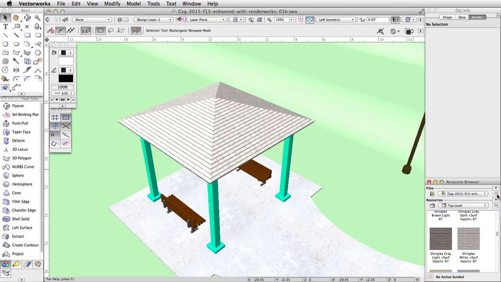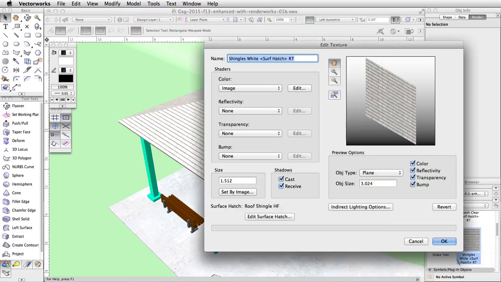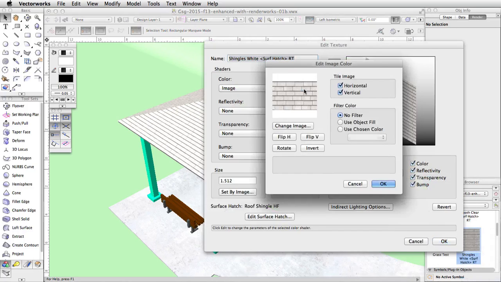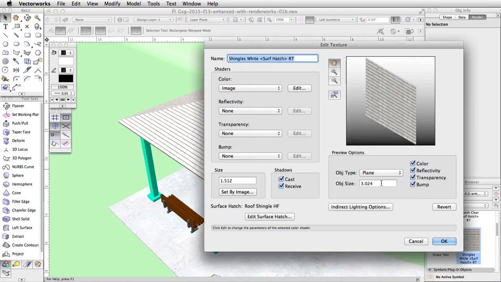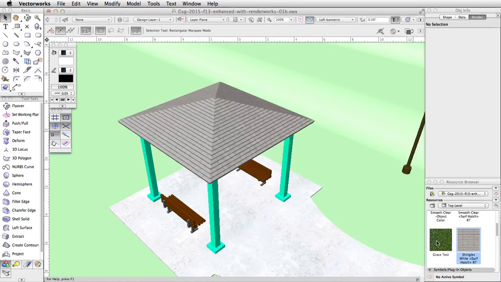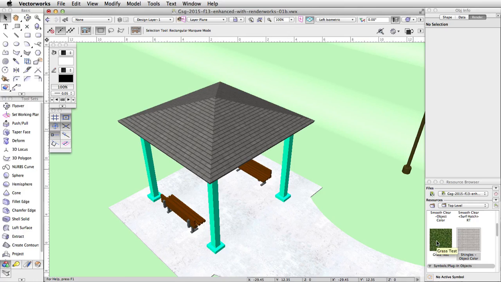Click on the Home icon in the Resource Browser, locate the Shingles White texture, right-click, and choose Edit. Under Color, click the Edit button. Under Filter Color, choose Use Object Fill and click OK. Name the texture Shingles-Object Color. Click OK again to exit the Edit Texture dialog and save the changes. The roof now shows the gray fill color with the texture.